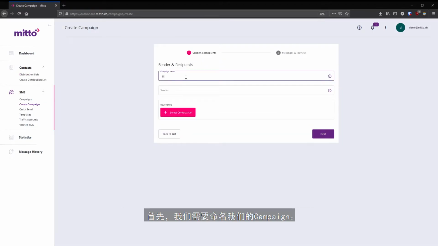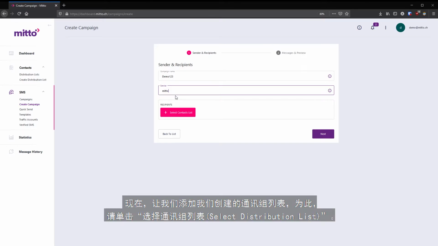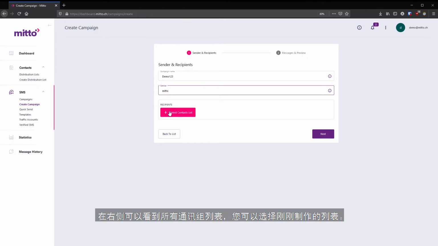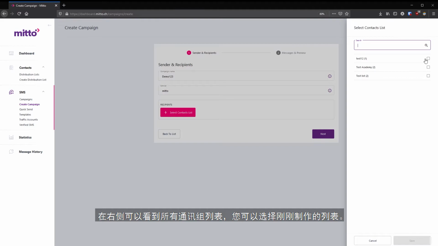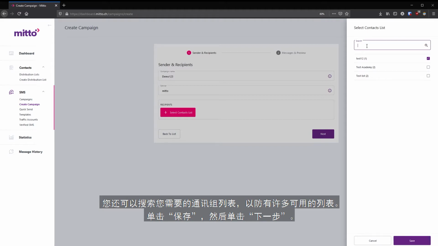First, we need to name our campaign. Next, we need to enter the sender, just like we did with the Quick Send part. Now, let's add the distribution list we made. To do that, click on the Select Distribution List. On the right, you will see all of your distribution lists. You can select the one you just made. You can also search for the distribution list you need in case there are many lists available. Click Save and Next.